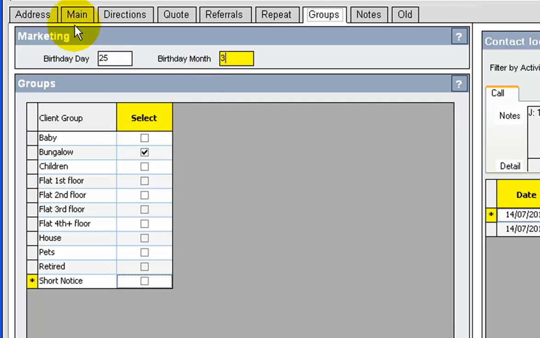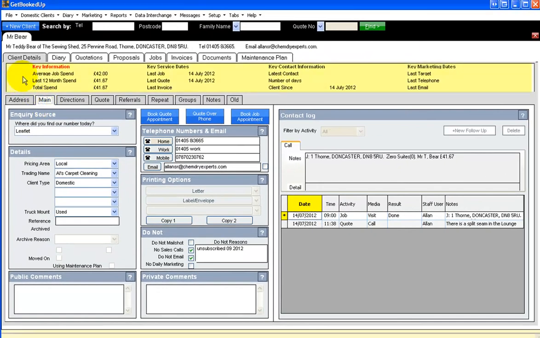And I think the only other thing that I've not really touched on yet, if we go back to that main tab there, is the section at the top here that's key information at a glance. Within this top section of the record, you can see the average job spend, how much they've spent over the last 12 months, what their total spend is, and the system tracks all this in the background. And again, it starts to allow you to do some marketing when you're ready in some of the other editions based on some of this information. So the last job date, the last quote date, how long it is since you contacted them, and things like that. So just key information that's always visible on this client details tab, no matter what tab you're in.